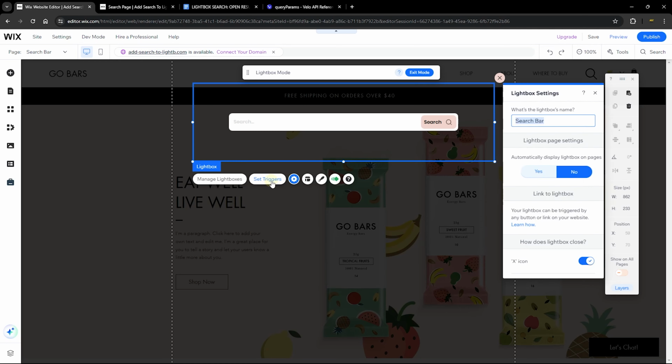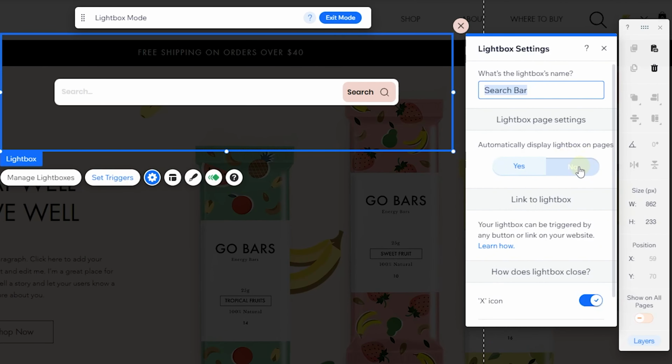For example, we need to set the trigger. Now we need to make sure that this lightbox does not open automatically when the site visitor visits the page. So make sure that automatically displays lightbox on pages is set to no.